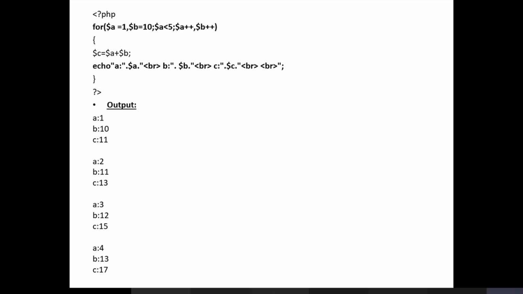So the output will be a equal to 1, b equal to 10, c equal to 11 in the first iteration. And then the a value gets incremented, the b value also gets incremented, and c is a plus b. So an increment in a and b by 1 each will increment c by 2. That's why the a value becomes 2, the b value becomes 11 and the c value becomes 13. In the same way, this loop will keep on executing as long as the a value is less than 5. As soon as a becomes 5 or more than 5, this loop will terminate.